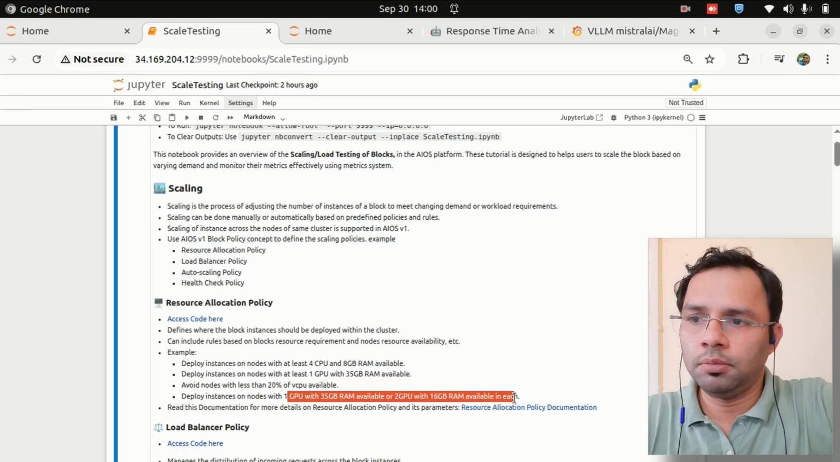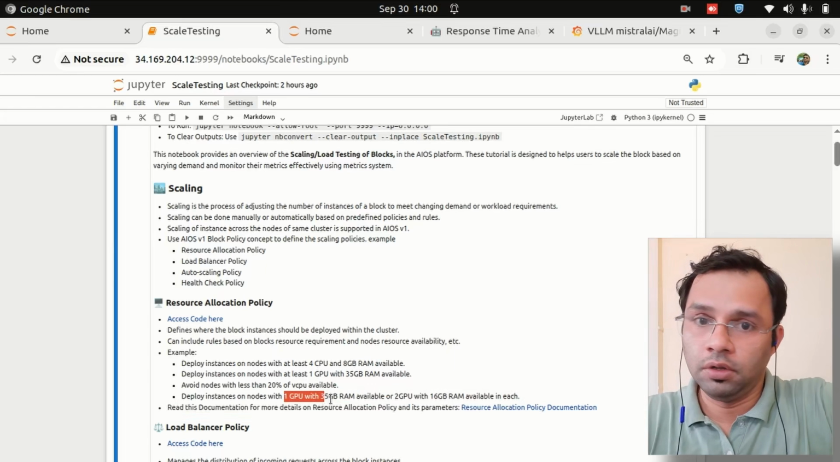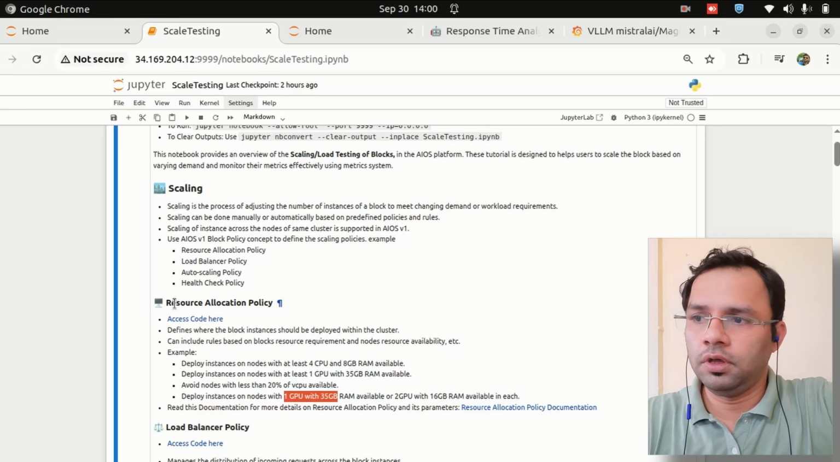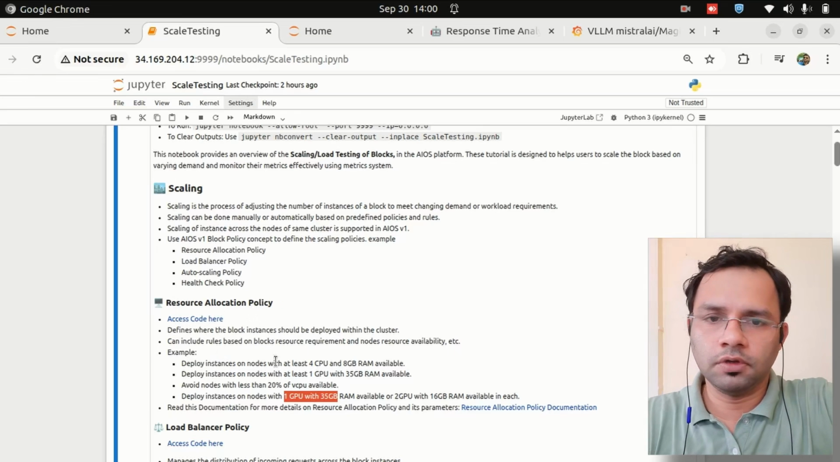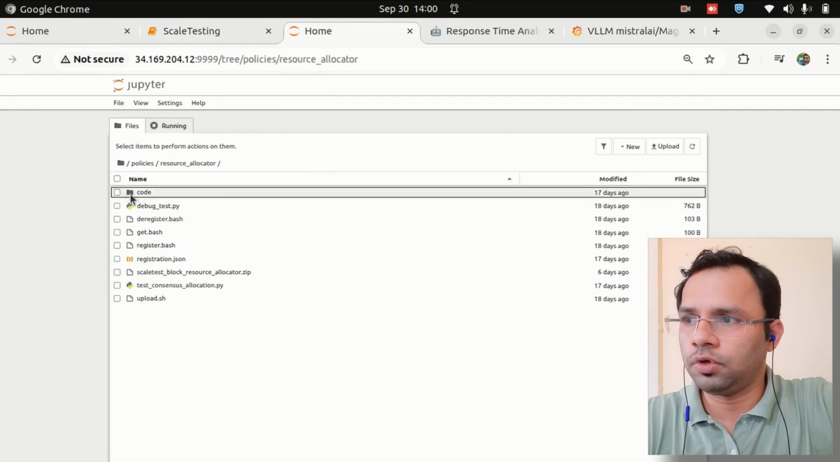So this is where a model can run in 2 GPUs as well, or a model can run in a single GPU. So this is where the resource allocation policy comes into the picture. We have discussed in certain videos how the resource allocation policy looks. The code that I have shared here, I'll just walk you through the code.